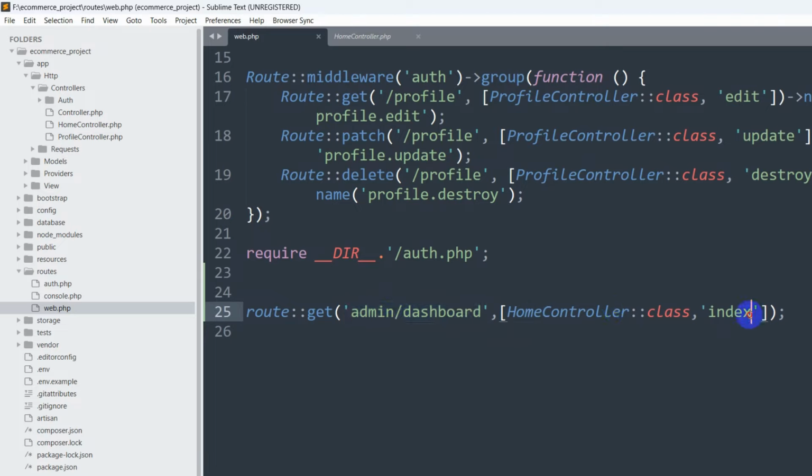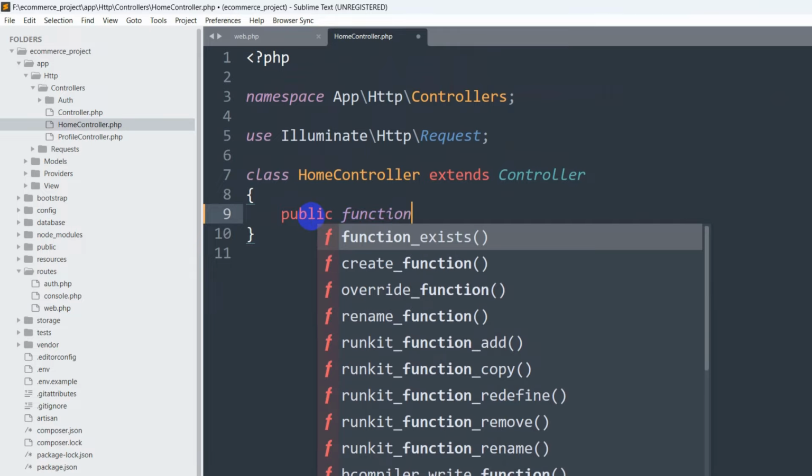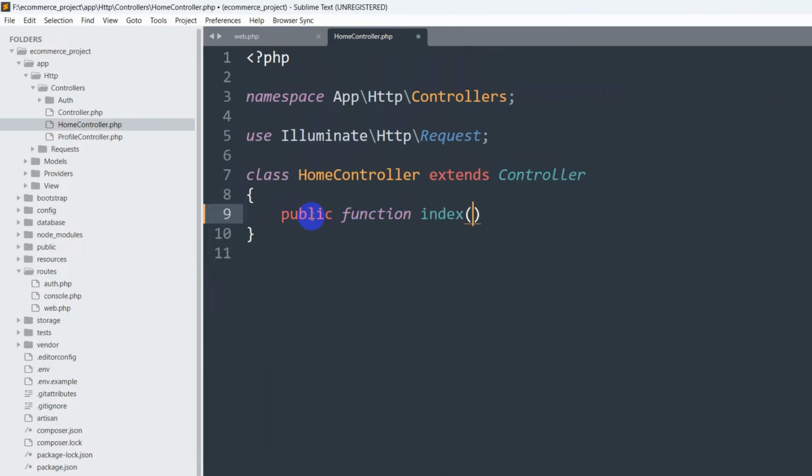Okay, so first of all, just focus over here on HomeController and index. We'll go to our HomeController and create this index function. From here I'm going to say public function index, then first bracket, then second bracket, and here we're going to say return view, and the view name will be, let's say we have an admin folder, admin.index. We'll have an index file in the admin folder.